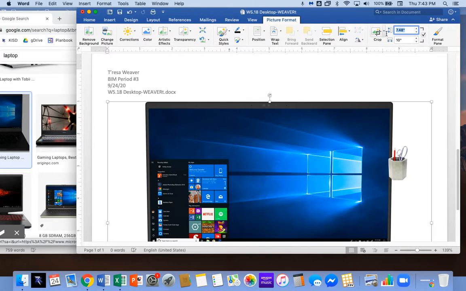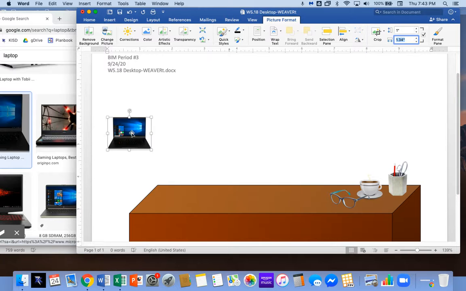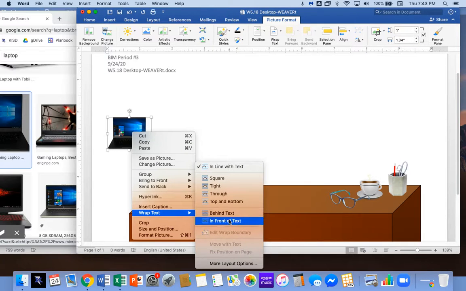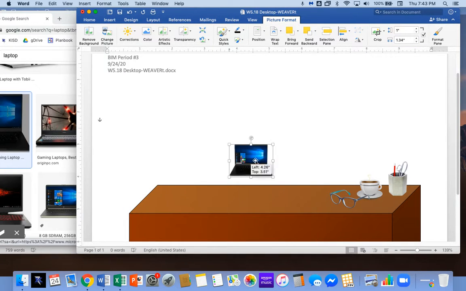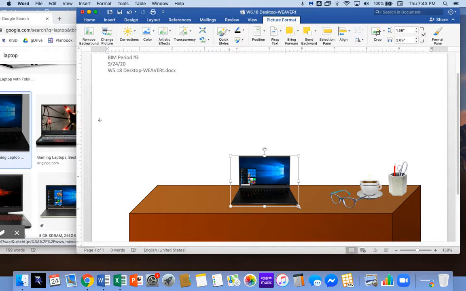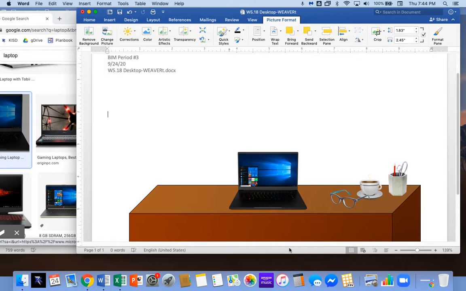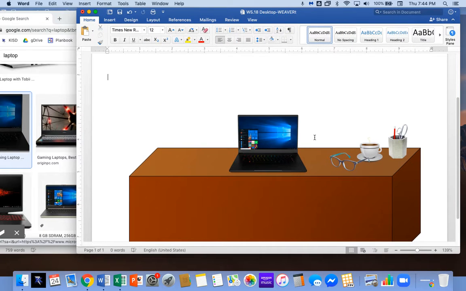Okay, so once again, I'm going to bring this down to 1 inch so I can deal with it. I'm going to wrap the text. And then I'm going to bring it to the desk. And I can make it so it looks like it belongs here on this desk. So, and then I can play with it a little bit.